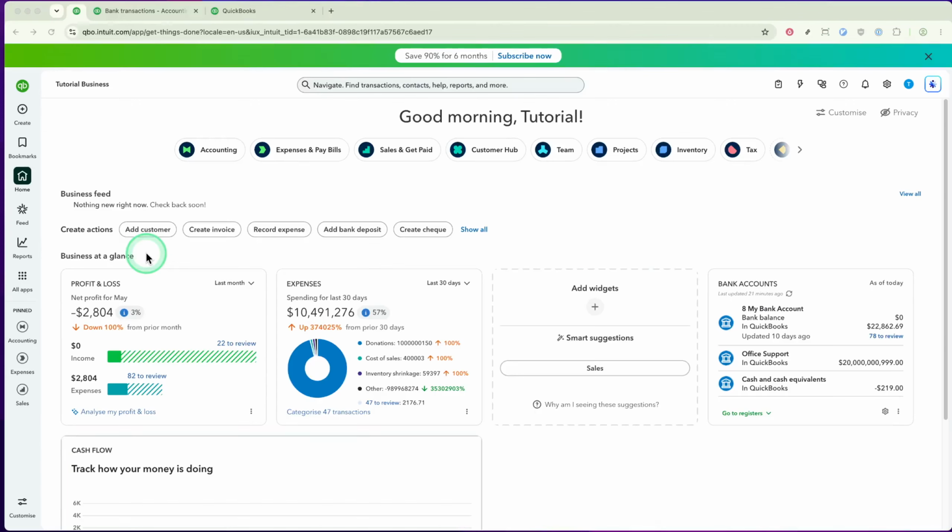In today's video, I'm going to teach you how to add a credit card to QuickBooks Online. Managing your business finances becomes a lot easier when all your transactions are automatically synced in one place. QuickBooks Online is a powerful tool that helps you keep track of your income and expenses, and by linking your credit card, you can save time and reduce manual data entry.